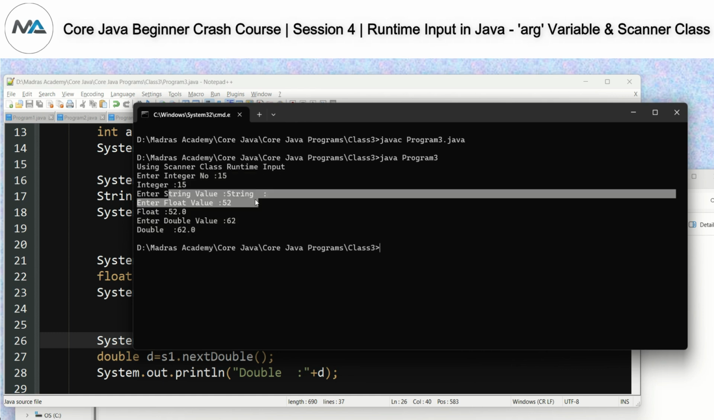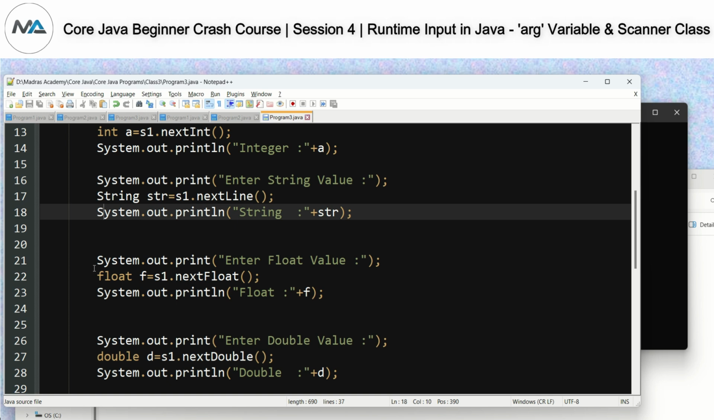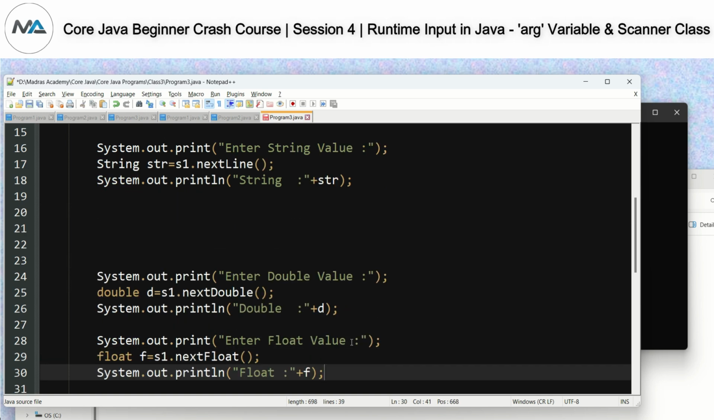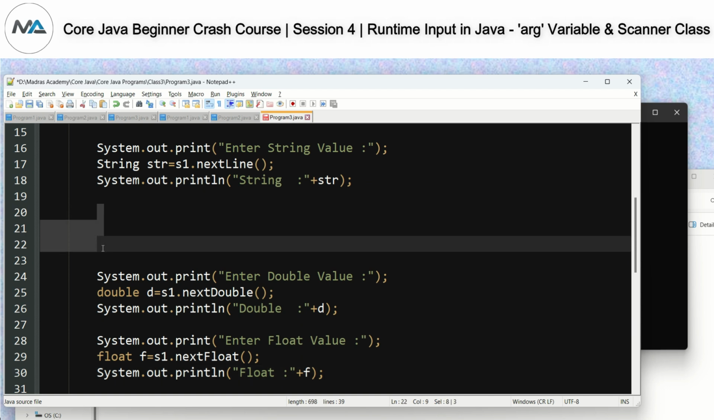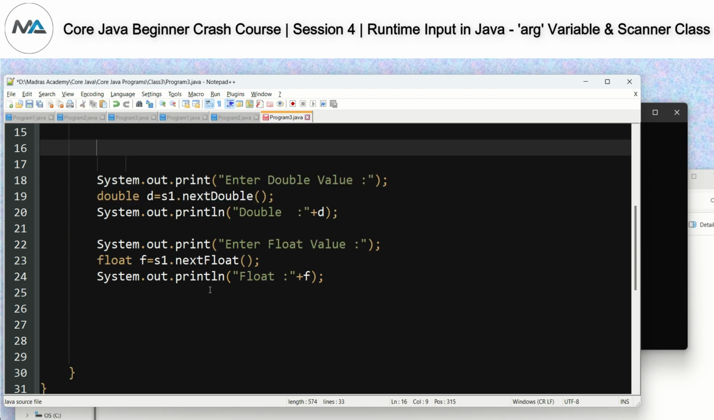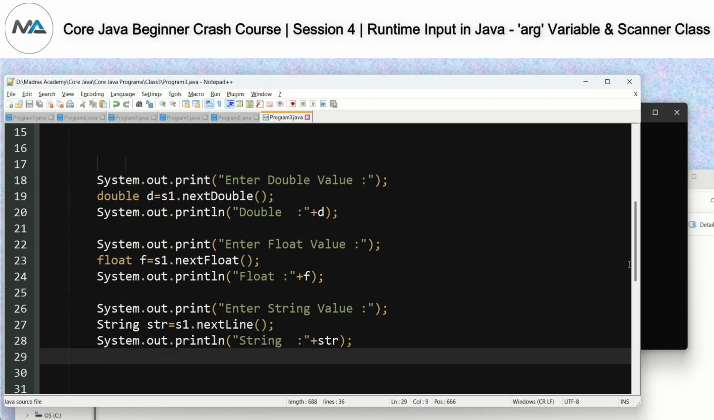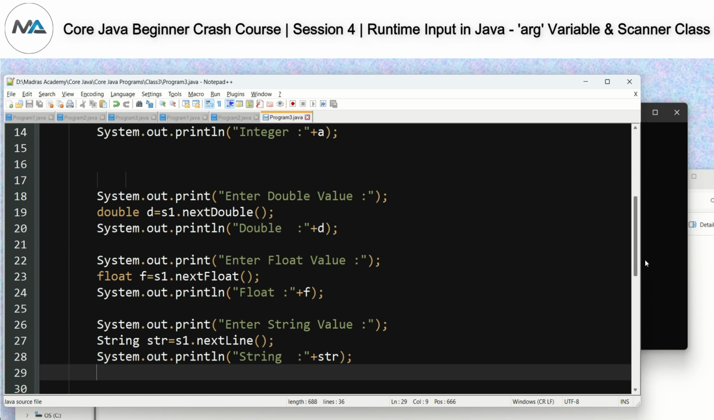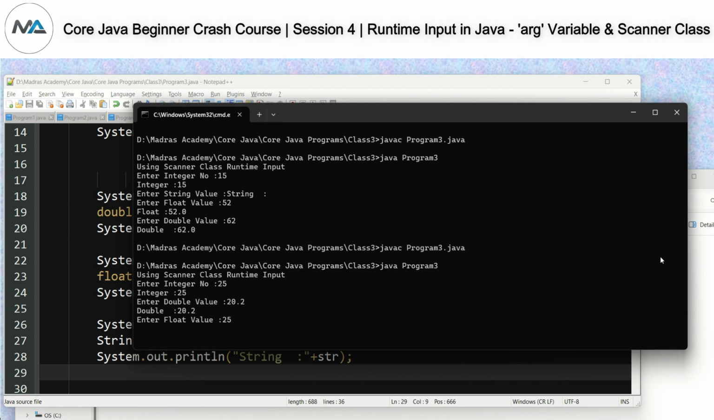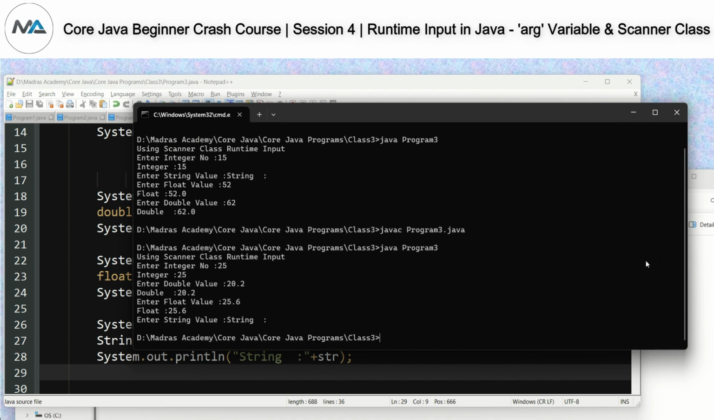In the same way, see, if I cut this float, and after the double I'm going to get the input, and at last I'm going to print the string. Like this I changed the order here. Now I will compile this and I will run the program. See, I'm getting the integer and double value and then the float value, and then the string value is not printing.